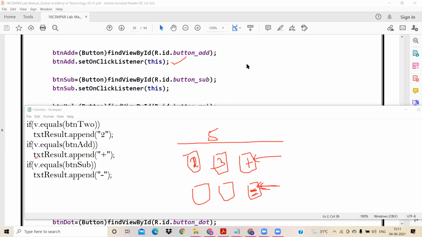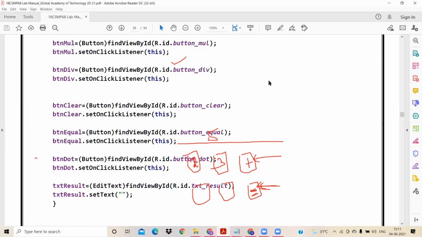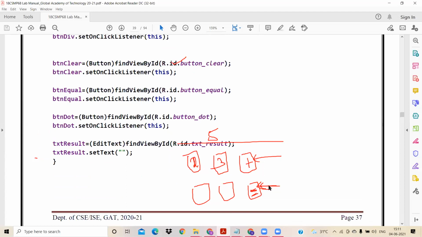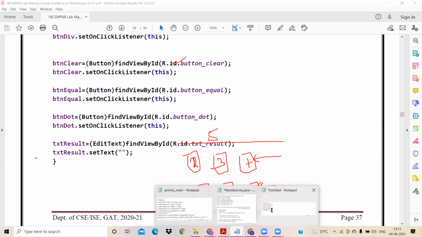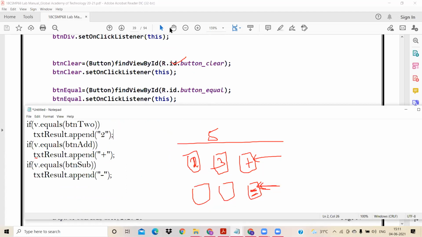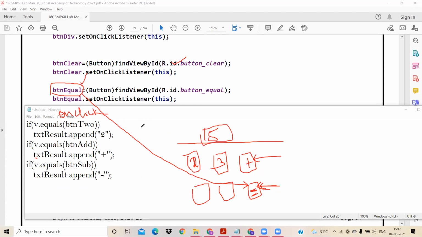Now, let us see inside my code where I've written this equal. You see that? Inside my code, I've written this button equal. This button equal is referring to this one. Button equal is referring to this object. Now let us see inside my on click, how I'm trying to display the result called 5.